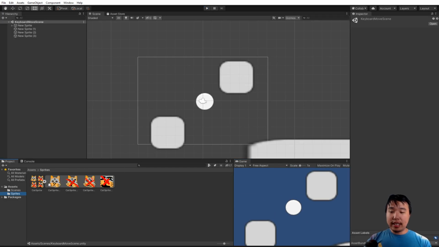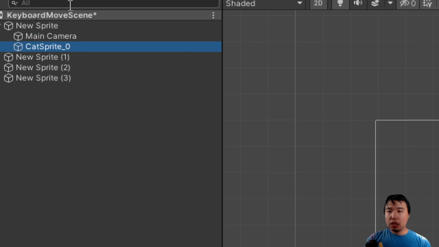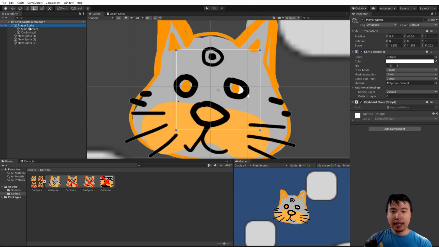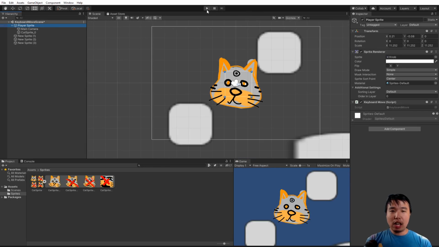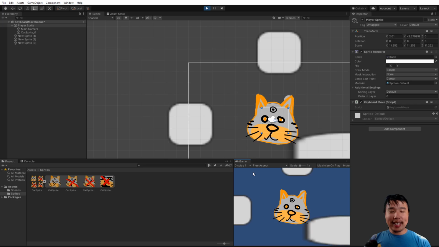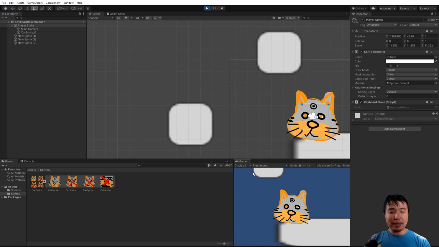To do that, it's very easy. Just drag our cat and drop it on our circle. And now we've parented the cat sprite to our player sprite. I'll go ahead and rename this to player sprite maybe. So now cat sprite and the main camera are both going to move with the player sprite. And now if I go into play mode and move around, oh my god, look, now my cat is exploring the world. Wow. Now I just made a wonderful cat game.